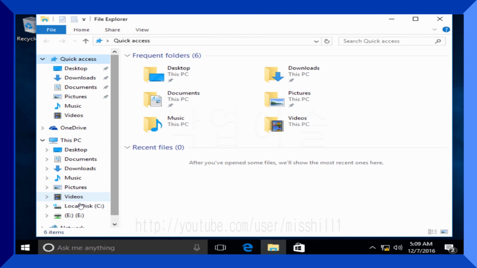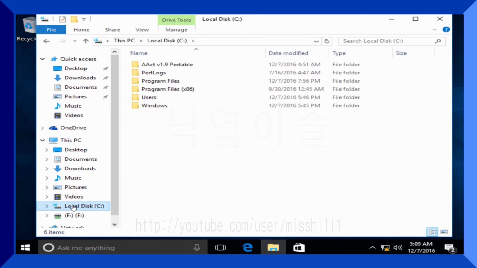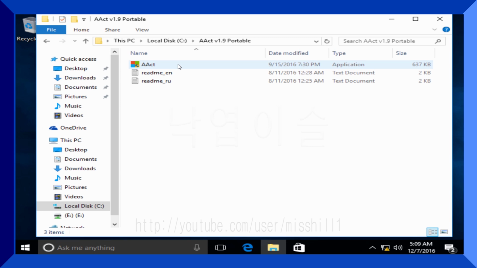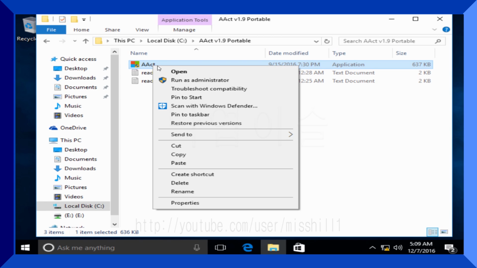Choose the local disk drive with AAct and open the folder that contains AAct. Choose the executable file AAct. Click the right mouse button. Click on Run as Administrator.